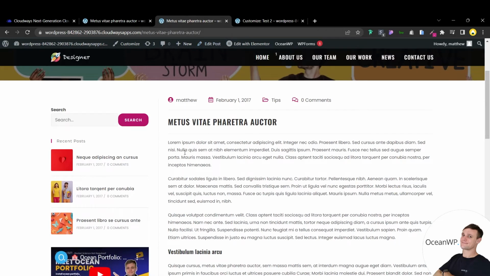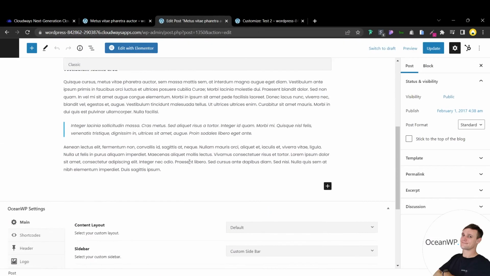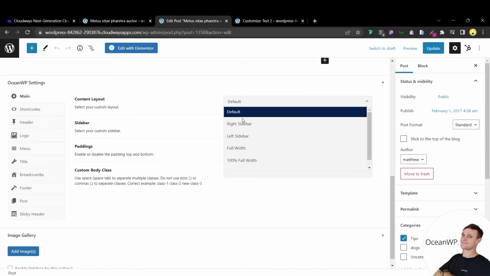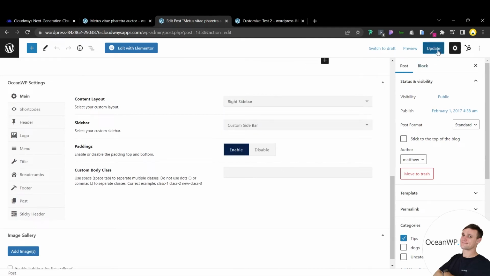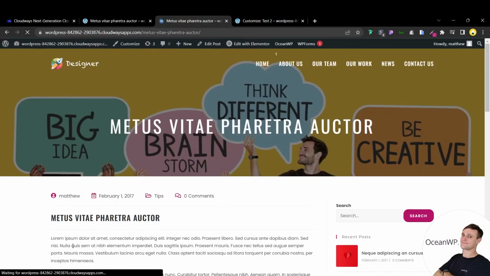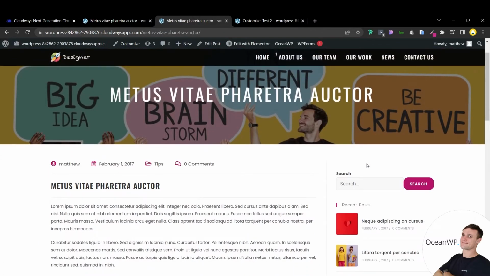But let's override this just to show you that you can override these settings. So let's go to edit post. Okay, and let's change it to right sidebar. Update and view post. So that is how you override the settings. That's how you insert your custom sidebar to a post page. Okay, it is exactly the same as the pages section. There is no difference at all.